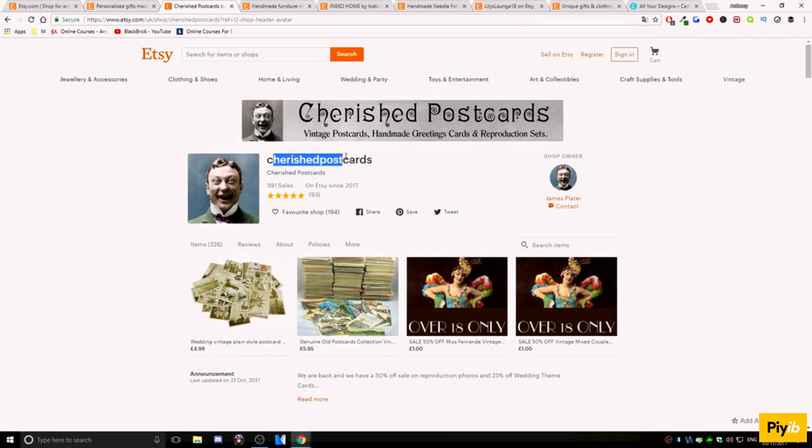And then we have Cherished Postcards. Okay, so they have a very simple banner with a picture and then some text underneath as to what they make. And their icon is just a picture of themselves, it looks like.